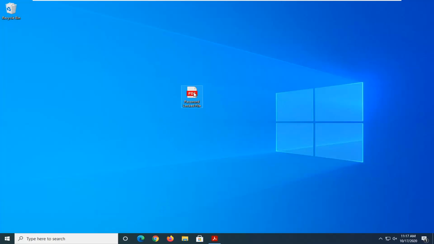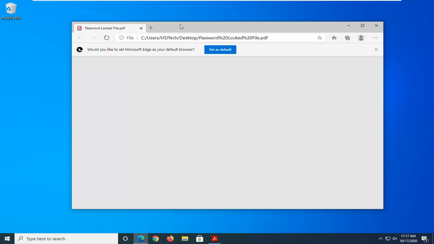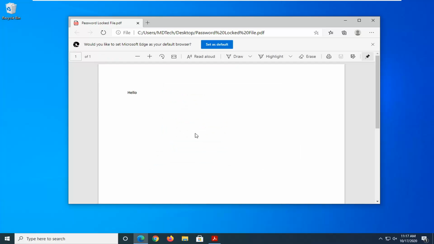So I'm just going to show you guys first. I do have this PDF on our desktop here. And if I open it up, doesn't matter if it opens up in Edge or Adobe Reader, but you can see it asks for a password here. So I know what the password is. It's literally just password. So you can see that it just says hello, but you have to enter in that password every time you want to open up that PDF.